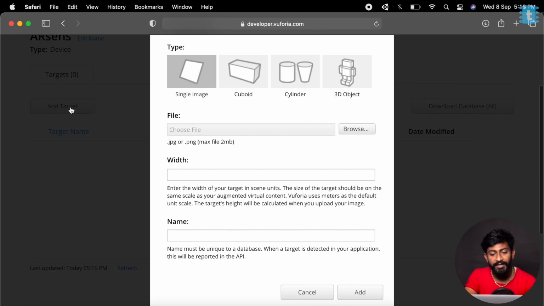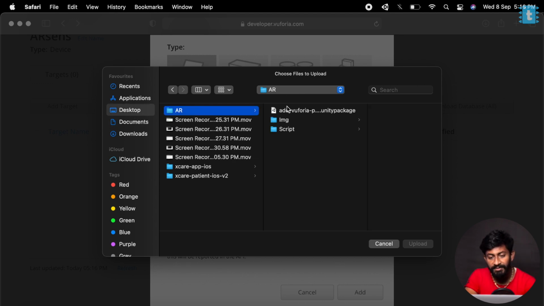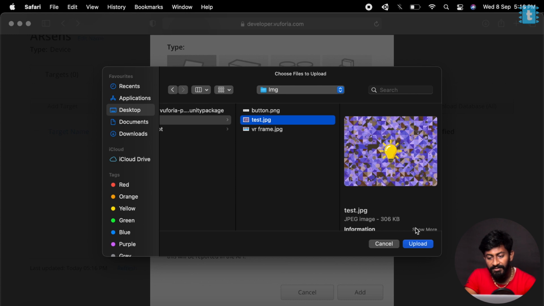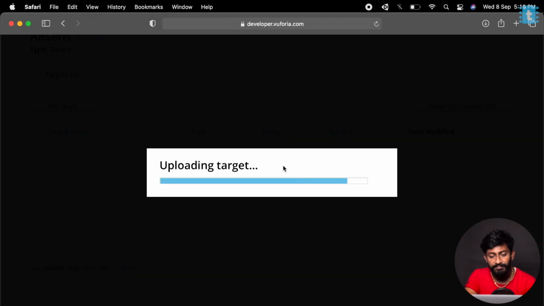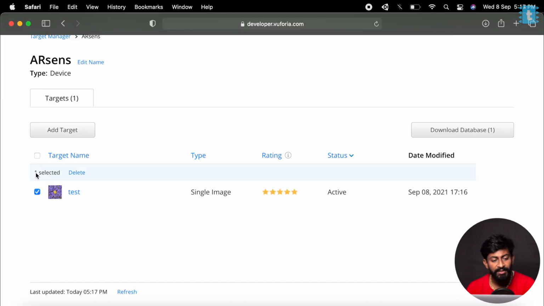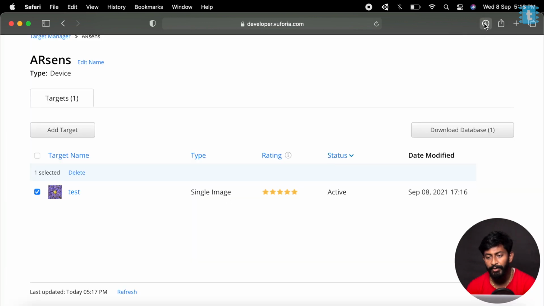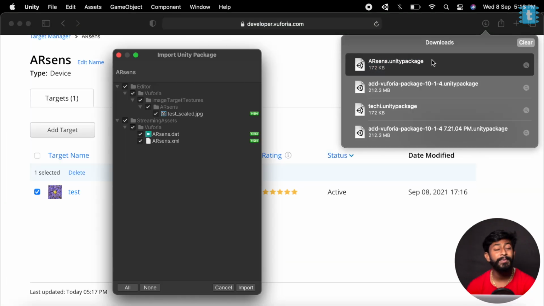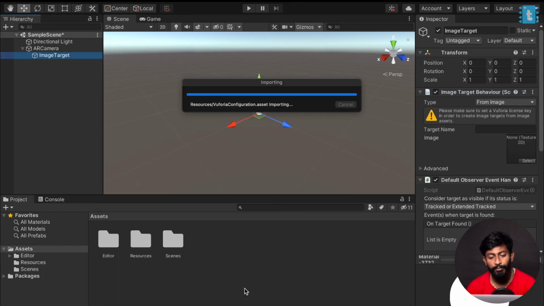After that, just go to that AR Sense option, and here click on add target. Click on browse, and here choose the file that you have selected as a target image. Click on upload. After that, just provide the width as 1, name will be test, that doesn't matter. Click on add. After that, just checkmark this box and click on download database. Select Unity editor and click on download. After downloading, just double click on that downloaded file. It will automatically redirect you to the Unity project, and you just need to click on the import button.